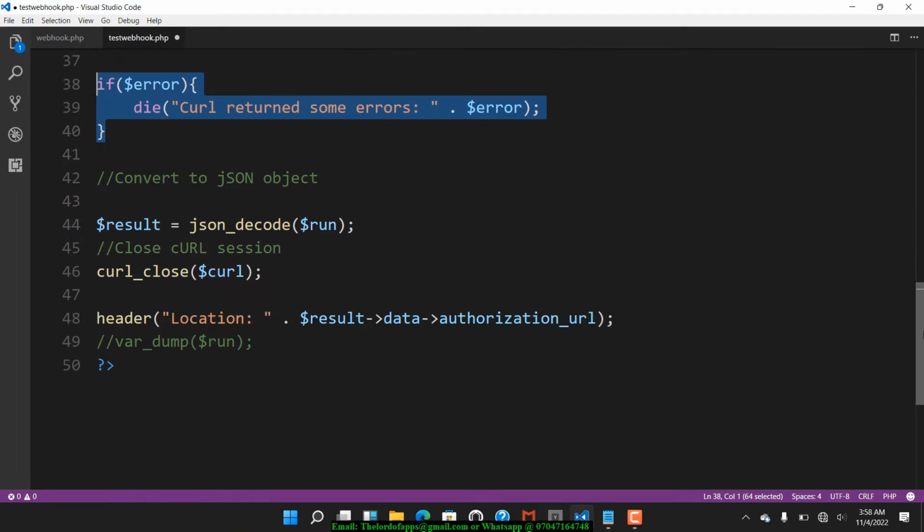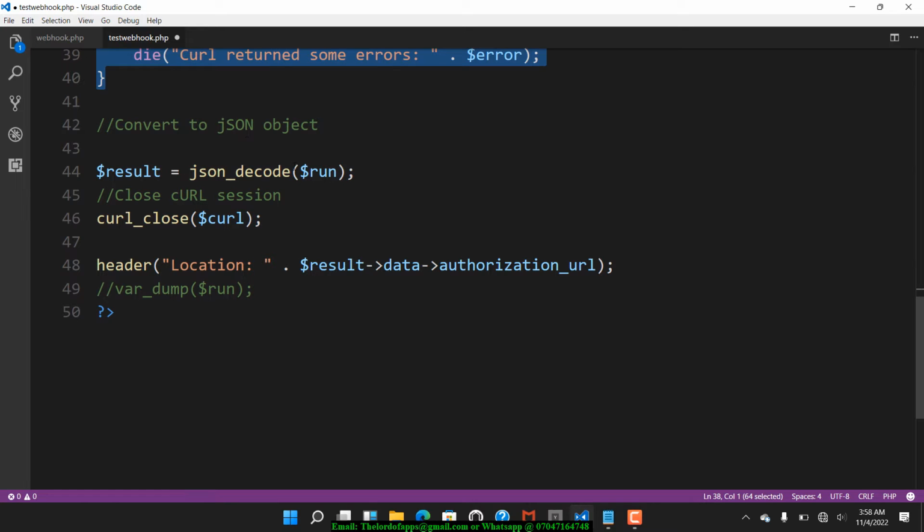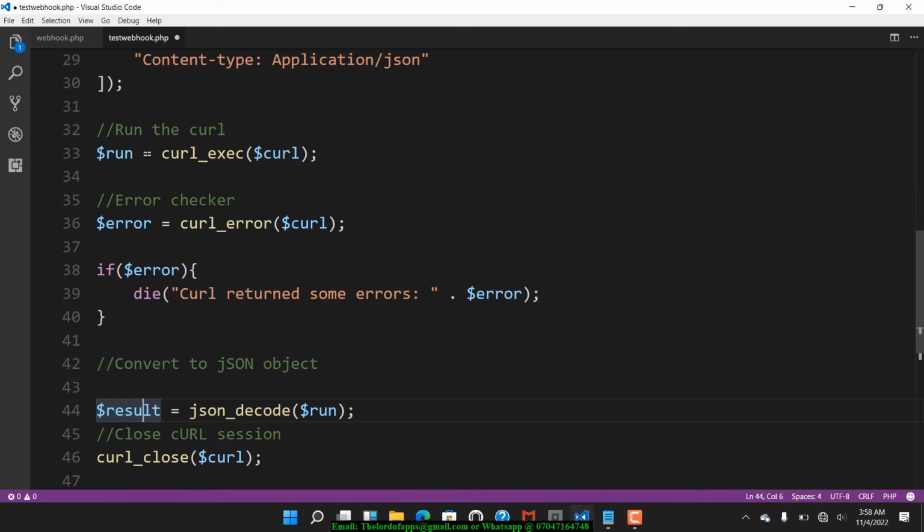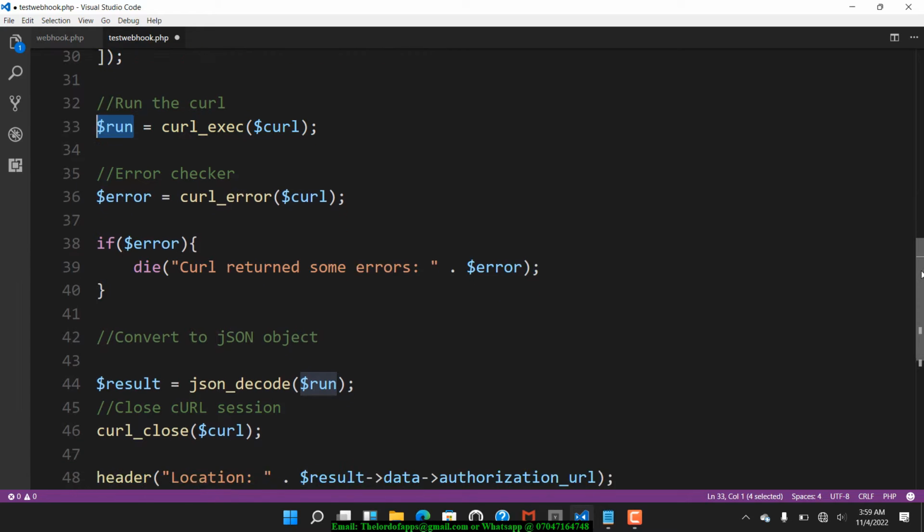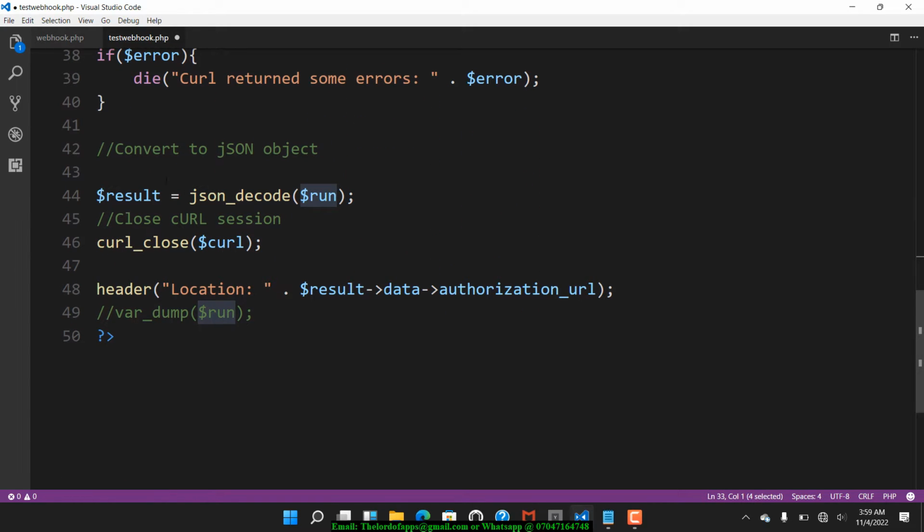Then down here, what we did is convert to a JSON object. Remember, where we executed this, it returns something to us after the execution, in JSON format, or something in the form of an array. But to access it, we need to convert it to a JSON object so that we can use arrows, the object syntax, to access whatever result comes out. That's how we were able to redirect to the authorization URL.